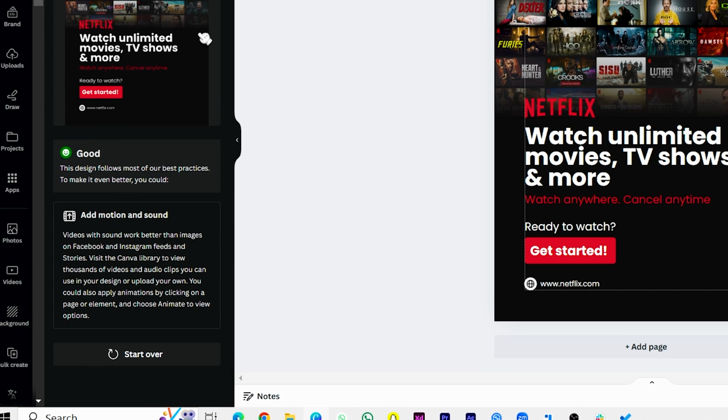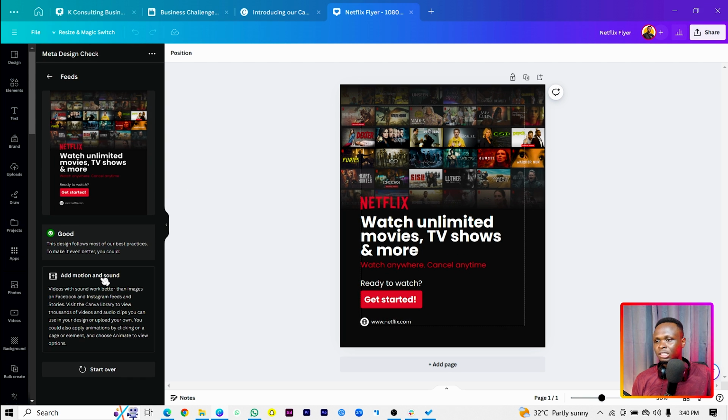Okay, then we can see it's giving us the feedback. This design follows most of our best practices. To make it even better, it gives you options. You could add motion and sound, and it's something I don't think we need. Okay, so let's try with another design.